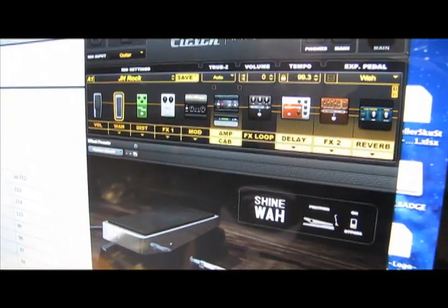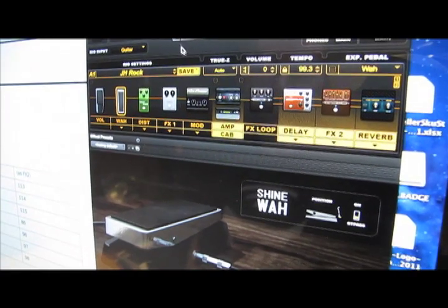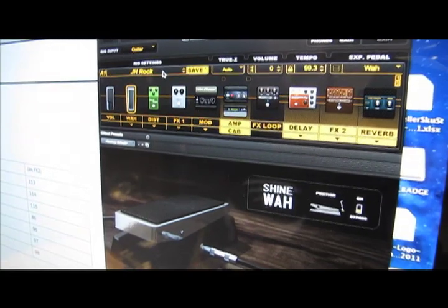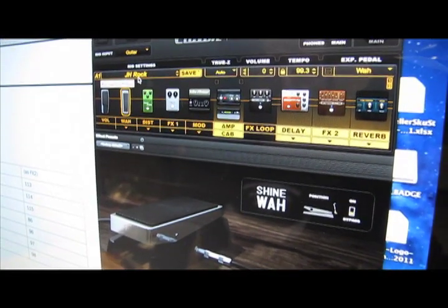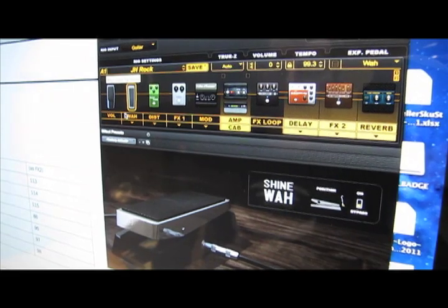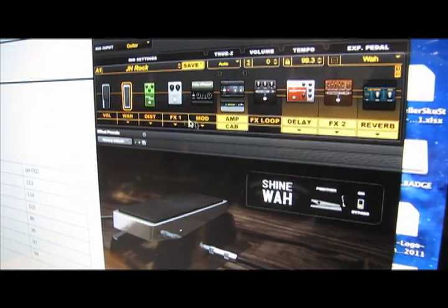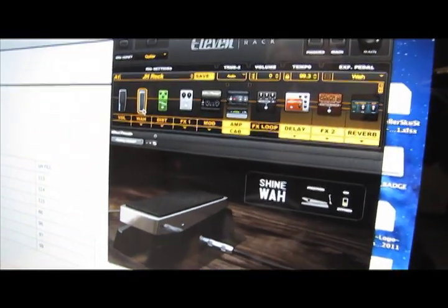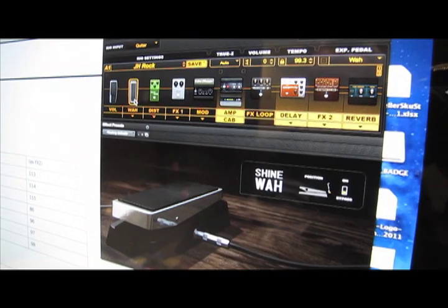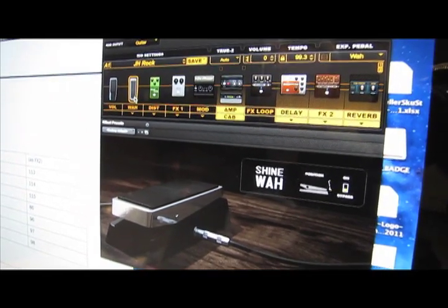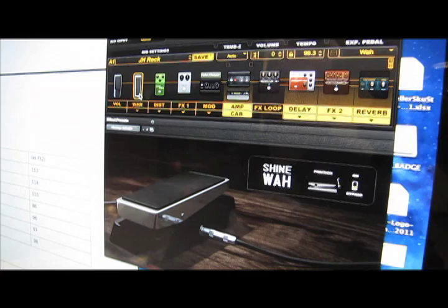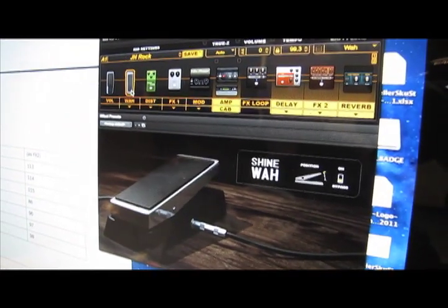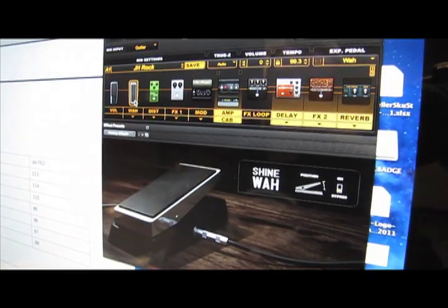So these are our 11 rack settings shown on Pro Tools, and we're using the rig settings that came preloaded on the 11 rack from Sweetwater, and this is the first patch called JH Rock. Now in this patch we have a number of different effects, and you can see here that we have the wah effect in the signal chain. And then when we move our expression pedal that's connected to the Ground Control Pro, we can see that our wah pedal image moves as we move the pedal.